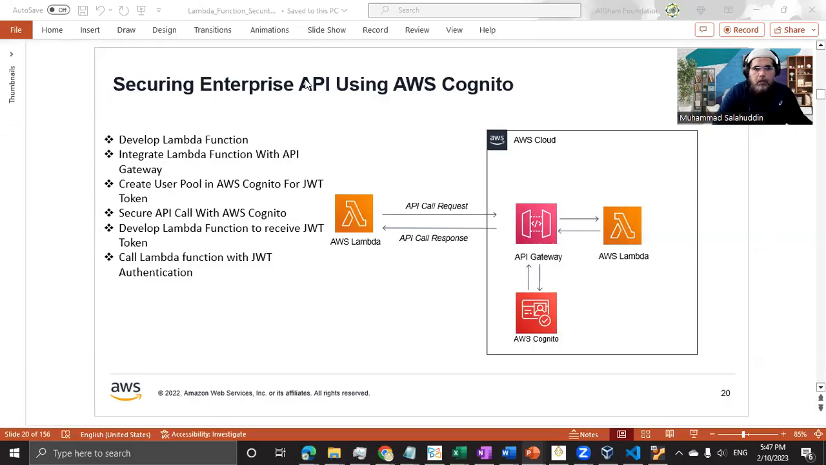Hello everyone, welcome back. This video is the extension of the previous work that we have done as part of securing our APIs through AWS Cognito. Till our last point, let me quickly go one step back. We saw how someone can call the secure API from Postman as well as from VS Code. There are multiple ways they can consume it.